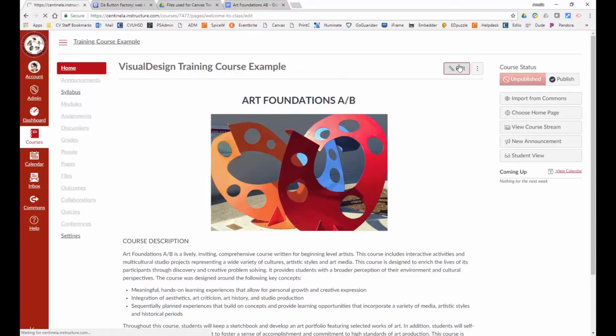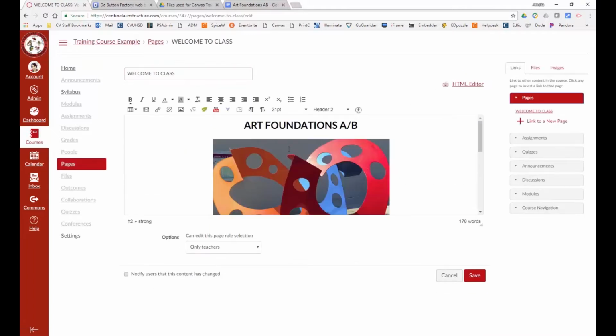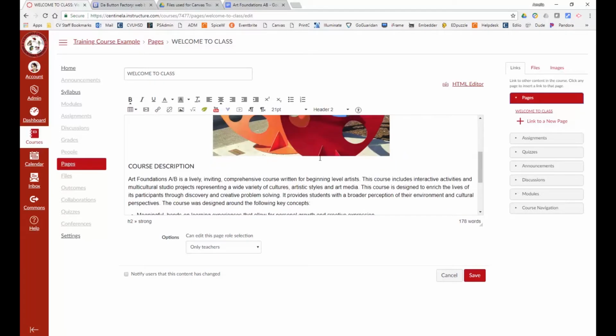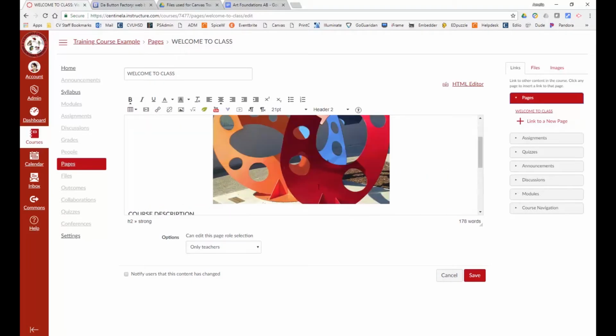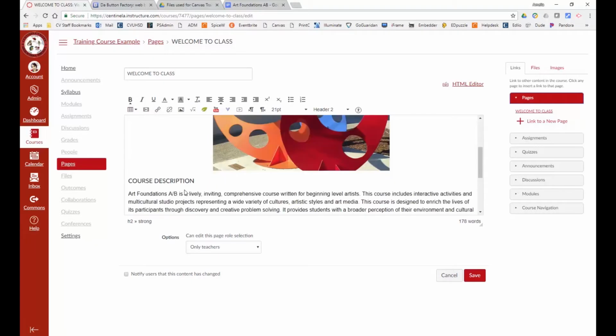I'm going to select Edit. And once again, I have various options. I can put them right above the picture, right under the picture. You want to prevent scrolling down for students to be able to find those buttons. So here I'm going to do the following.